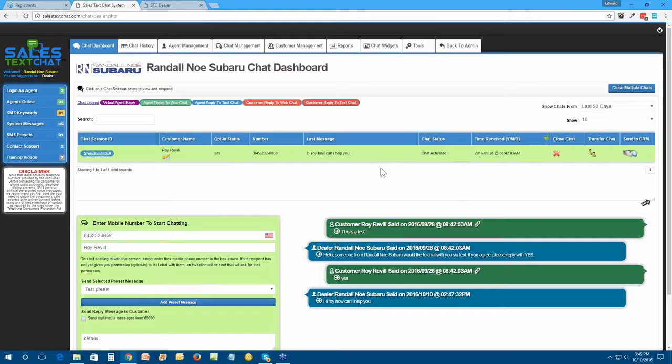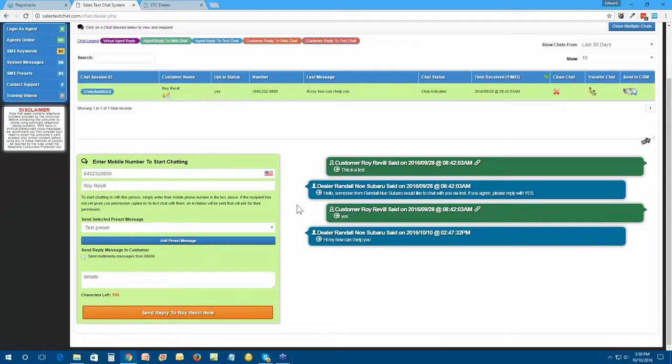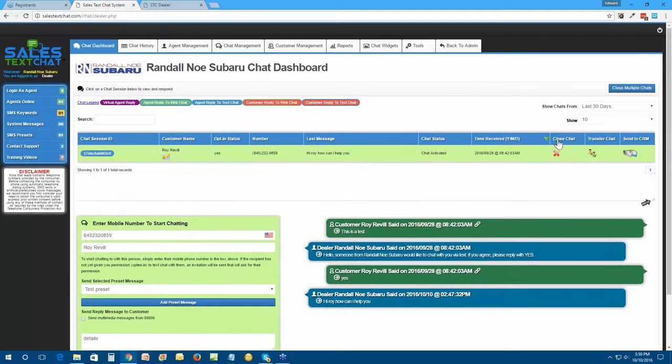Now, anytime you are done communicating with a customer, we highly recommend that you use the close chat button. This is the X here. This will automatically close the chat. That way it'll keep your dashboards nice and clean. I'm going to show you in the chat management here for each individual agent how you can set that to automatically close if no response is given from the customer.